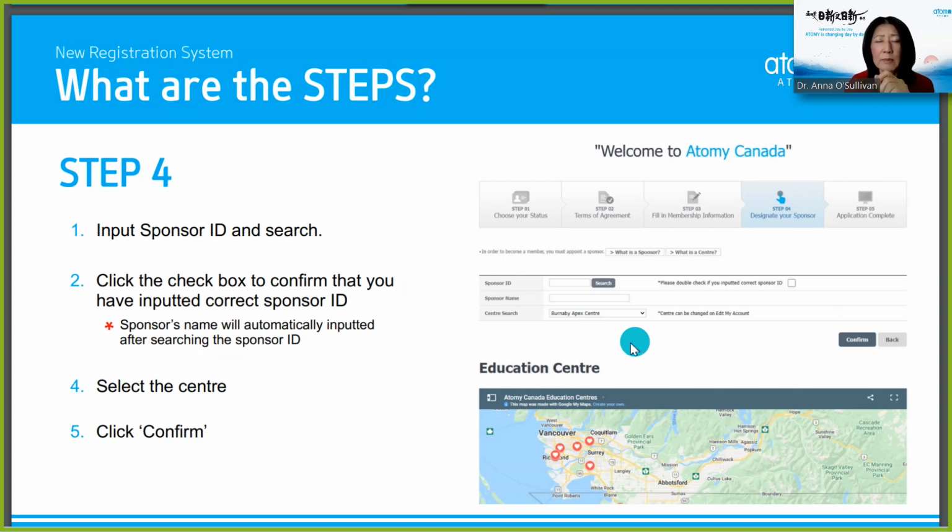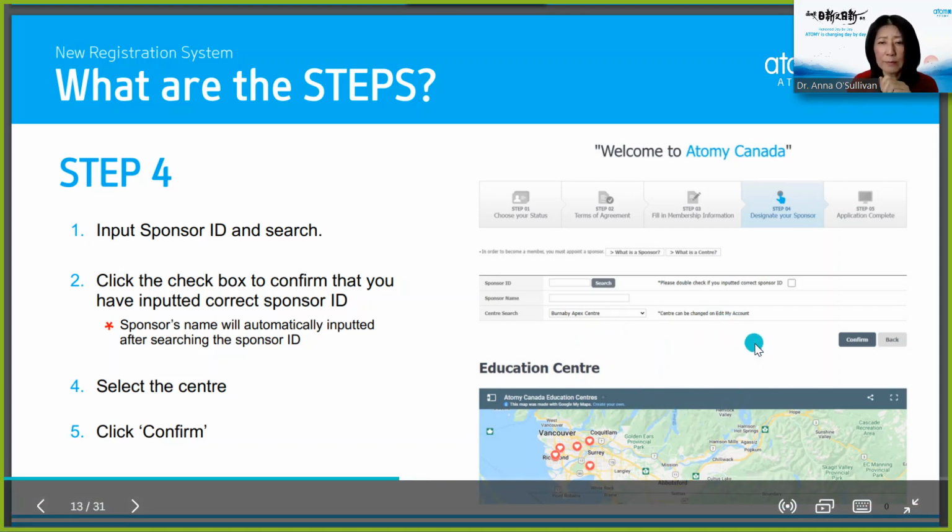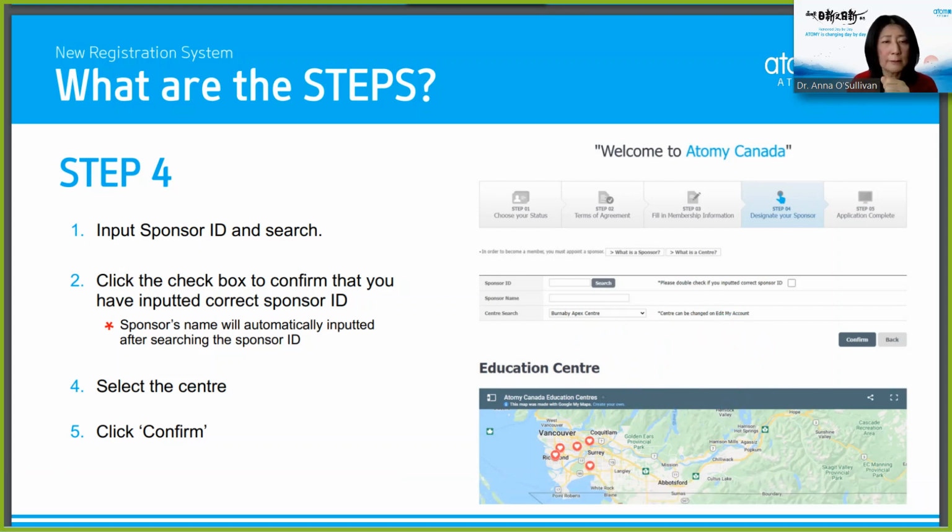And then what will happen is when their name comes up, the center is the education center that's associated with that sponsor, so it should populate the same one. But if you need to search, there's a search button here, and it will give you a Google map, and you can search by area, which is also new. If you are a Hamilton Center person, then it should come up Hamilton Success Center, and then you would confirm.